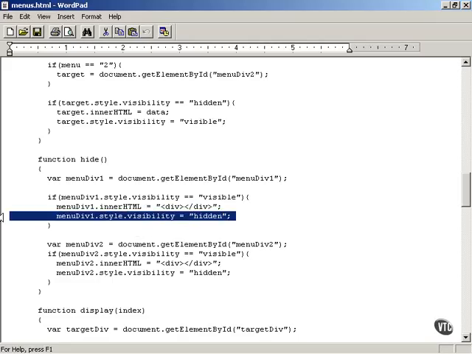So that's the way to remove an HTML element from the screen, from visibility, and make it invisible. You set its visibility property to hidden. So those are the two options, hidden and visible.